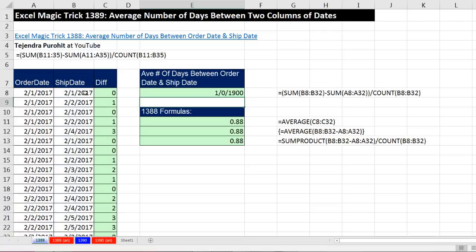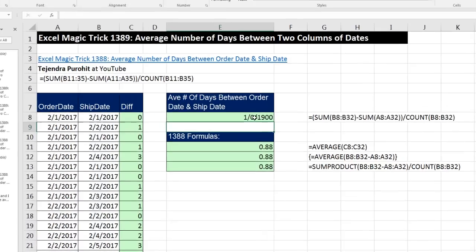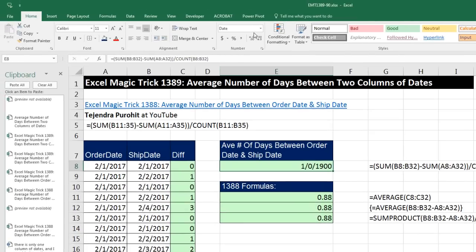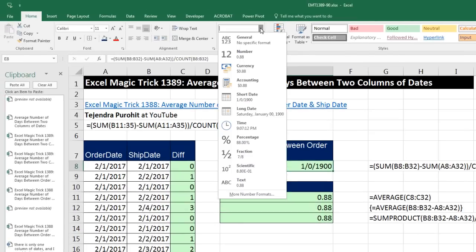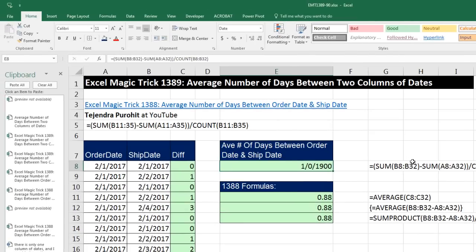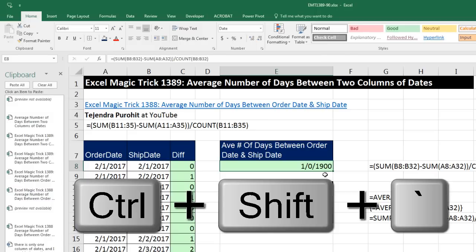When I hit Enter, that is number formatting. Be sure to go up to Number, click the dropdown, and apply the General, or you can use the keyboard shortcut for General, Control Shift tilde or grave accent.